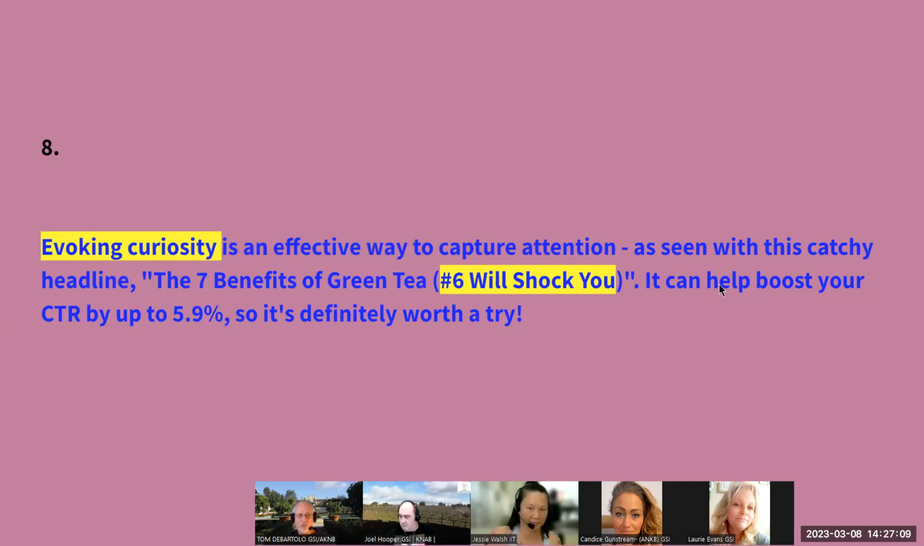Number 8, evoking curiosity is an effective way to capture attention, as seen with this catchy headline, The 7 Benefits of Green Tea. Number 6 will shock you. The benefits of biome, the third ingredient will be a shocker, or something like that. It can help boost your CTR by up to 5.9%, so it's definitely worth a try. All of these are definitely worth a try.